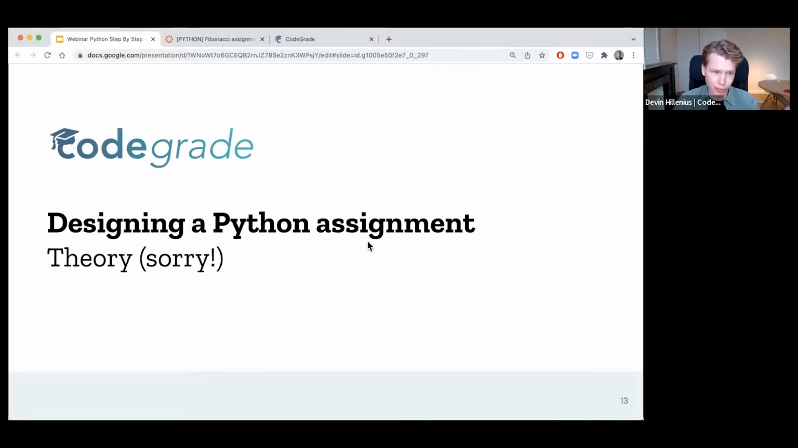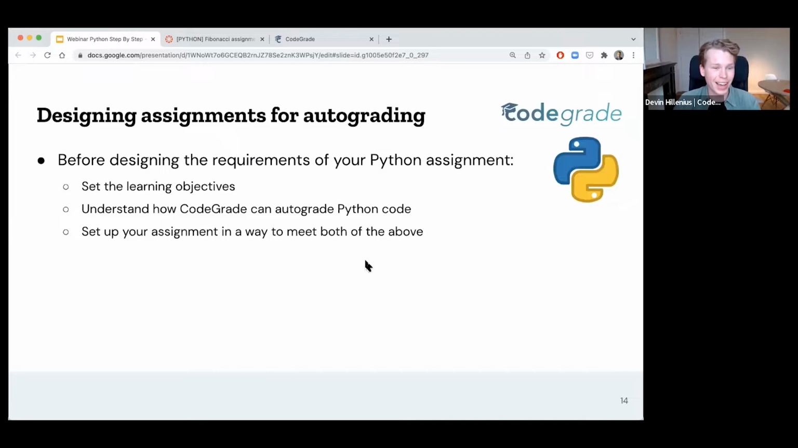So let's start with some theory. I'm sorry about that, but we do have to cover some things. Before designing the requirements of your Python assignment, there's a couple of things to keep in mind. Of course, the learning objectives, understanding how CodeGrade can autograde Python code, and how you can set up your assignment in a way to meet both of the above.